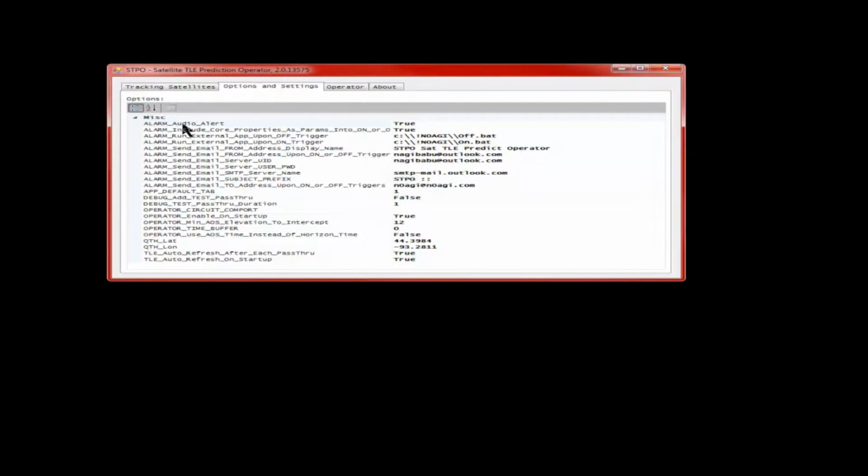For example, with alarm underscore, essentially they are either sounding alarms or email alarms or things like running an external file, sort of a trigger, and things of that nature. Think of these as actions that will be taken by the tool when a pass-through occurs or completes. So the first option is set to true, where I'm asking the tool to sound an alert when a pass-through is just happening or has completed.